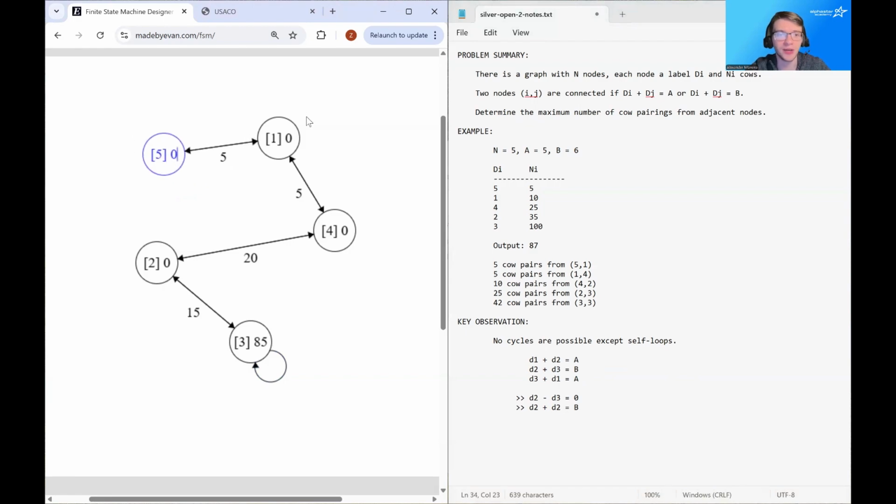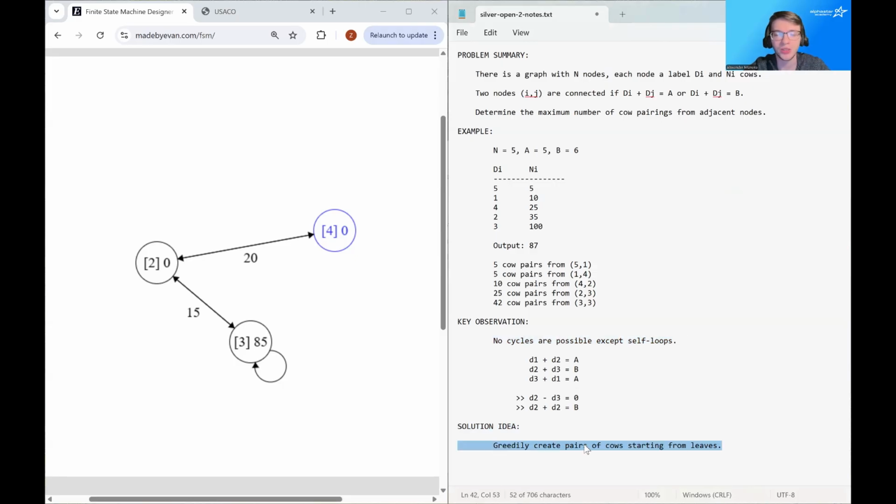So we can just identify all the leaves, group together all of the cows on the leaf node, delete it. Now we're at another leaf, group together all the cows at the leaf node, delete it, and continue on through the rest of the process, just peeling off one leaf at a time. This leads us to our solution idea, which is since there are no cycles except for self loops, we can greedily create pairs of cows starting from the leaves. So let's dive into the code and then we'll wrap up the problem.